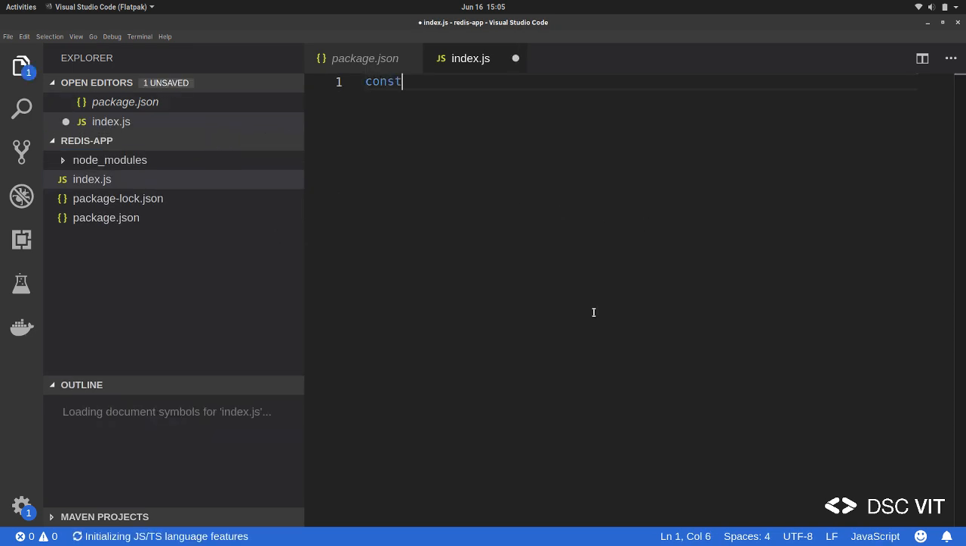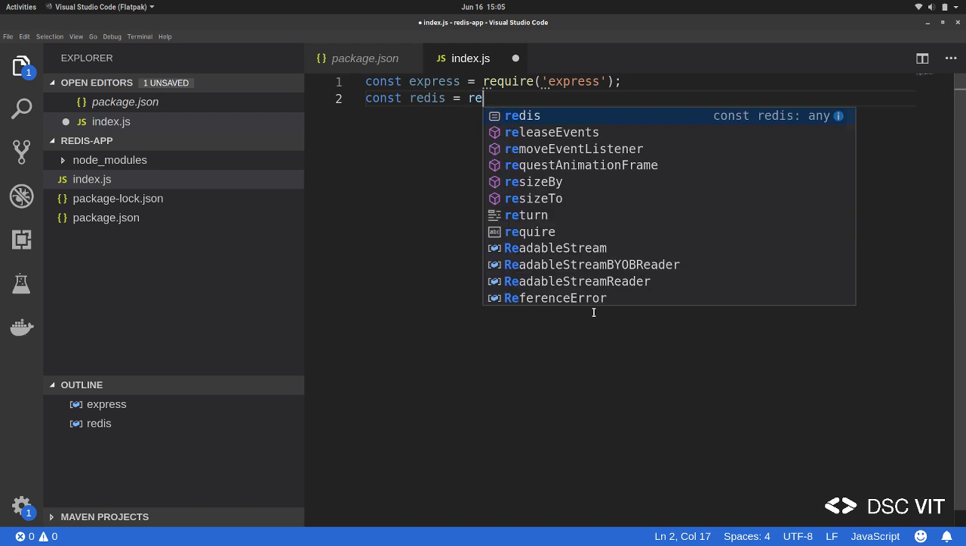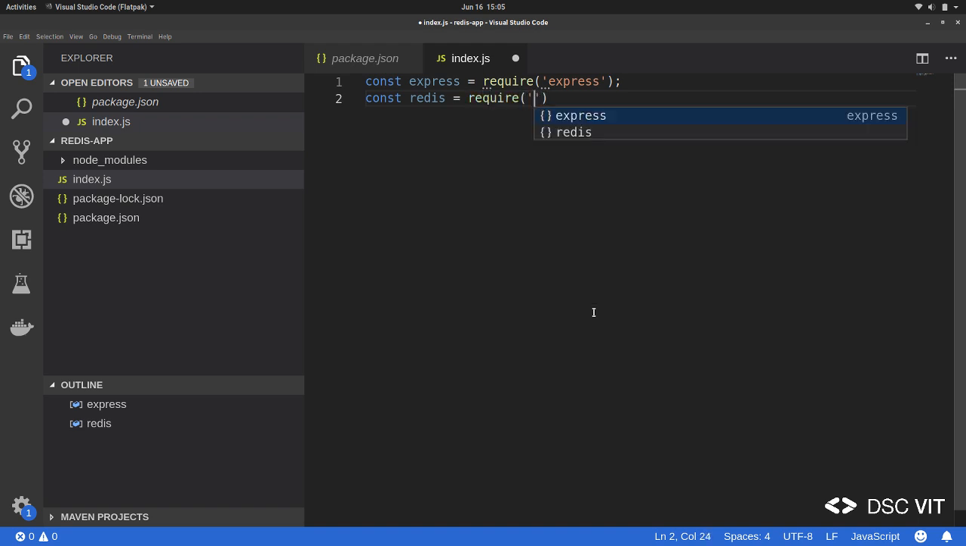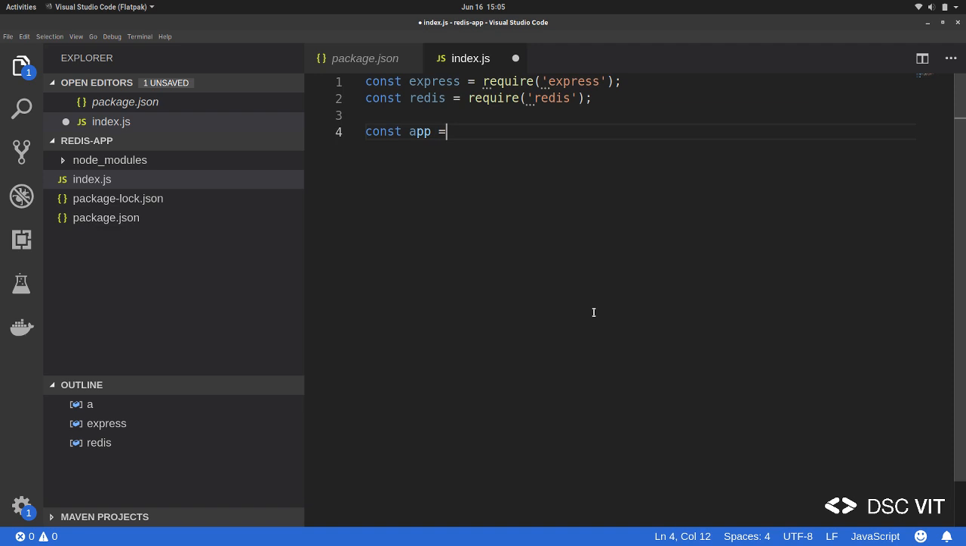Now we'll just require in Express and Redis, and then we'll create our Express client, and Redis client.